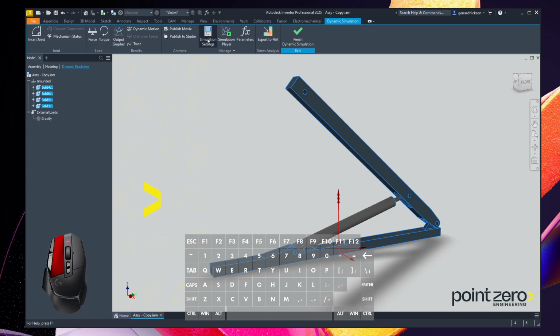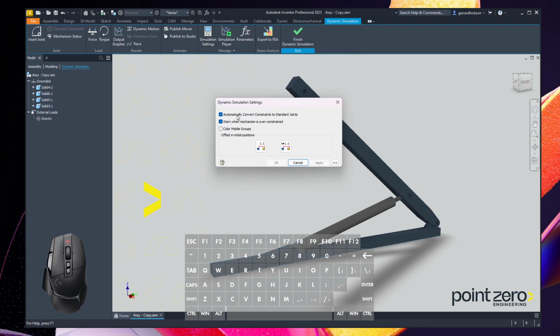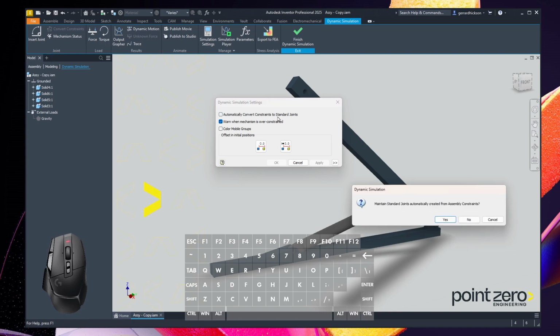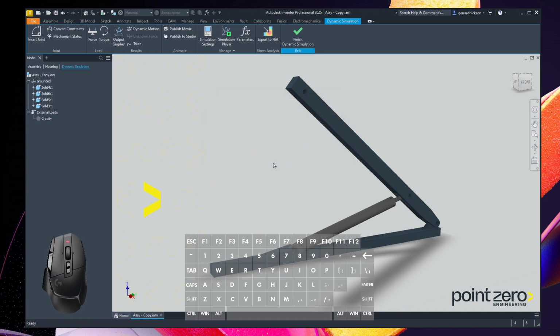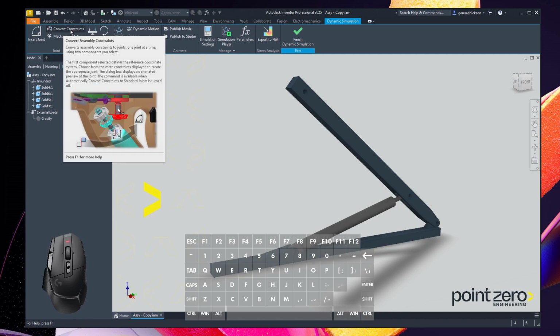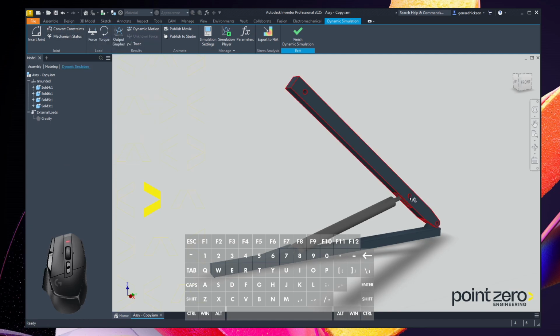So first things first, we're going to go into simulation settings, and we're going to turn off automatically convert constraints to center joints. This creates more problems than it solves, is what I found anyway. If your model was fully constrained in the assembly, then you can use the convert constraints tool. You'll pick two parts and it'll give you a couple of options for the type of joint that suits the constraints that were in your assembly.